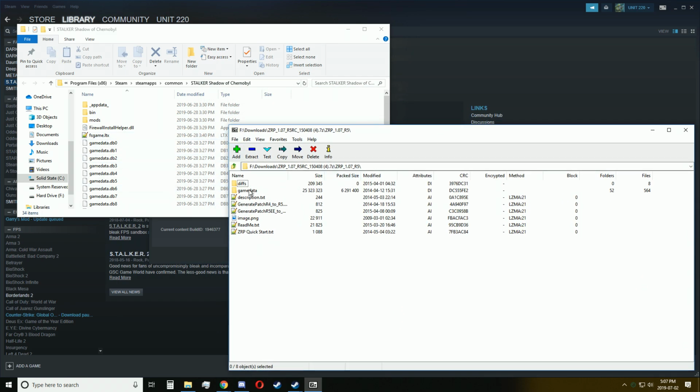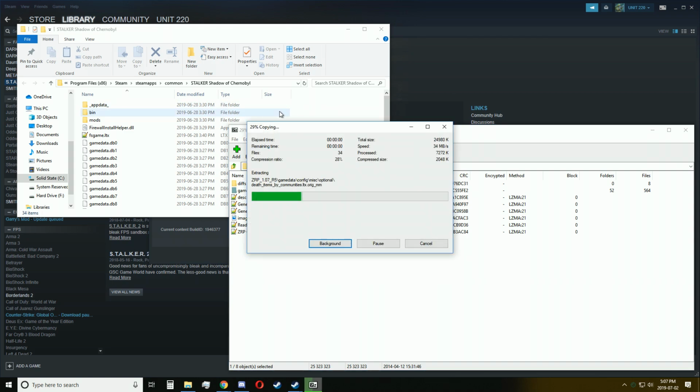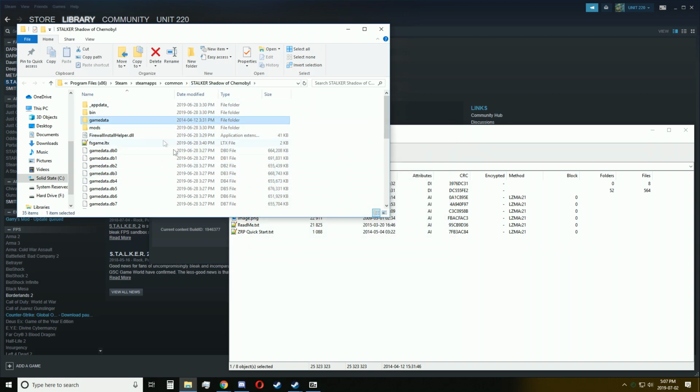And looks like a lot of stuff. We really only want this game data for right now. We're going to drag the game data folder into our Shadow of Chernobyl folder. That's going to extract that right there. And you'd think you're done here.